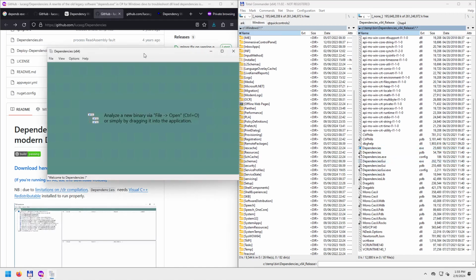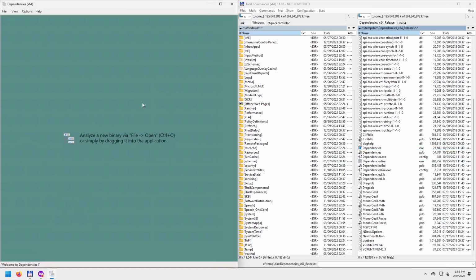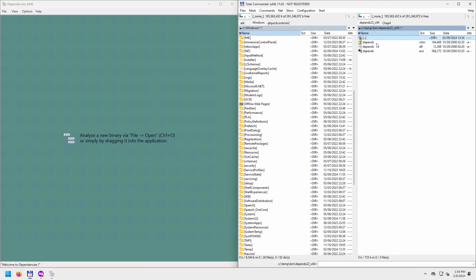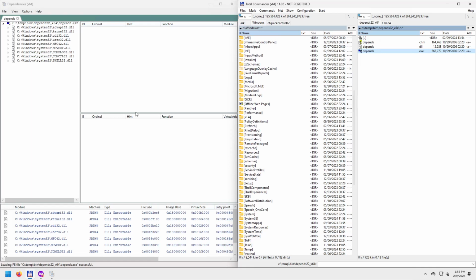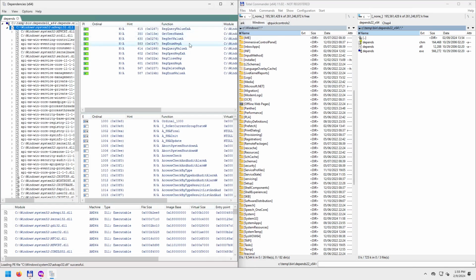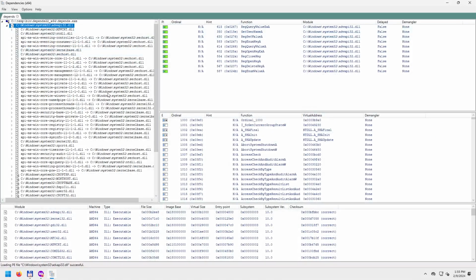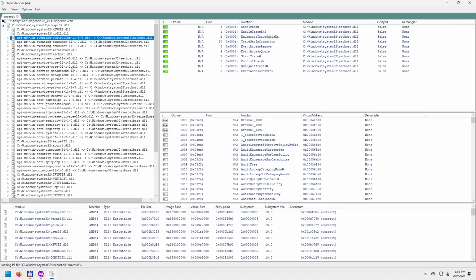Okay, so it somehow started. That's good. Let's look at the exact same thing that we looked at before, which is depends.exe. First of all, it loaded instantly. I did not have to wait 2 minutes. The tree view is as complicated with all of those API sets.